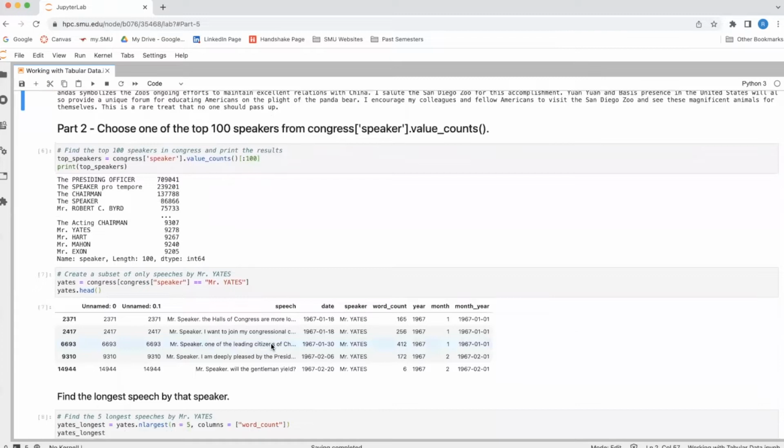So now for the second part of the exercise, we're going to choose one of the top 100 speakers from the data set. To get the top 100 speakers, we'll create top speakers and set it equal to congress['speaker'].value_counts(). And then we're going to take the top 100 here. You don't need to do pd.Series.value_counts like normal, because when you grab a column from a data frame like this, it already comes as a series. And then when you print that, it should look like this.